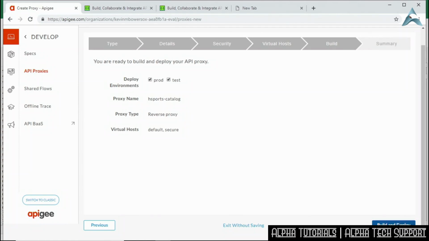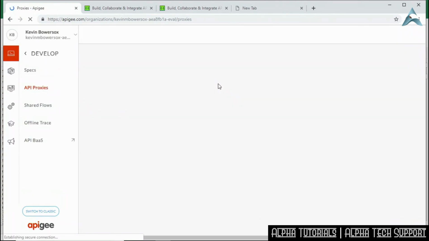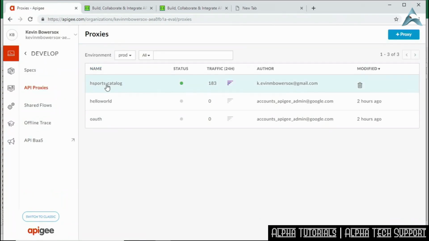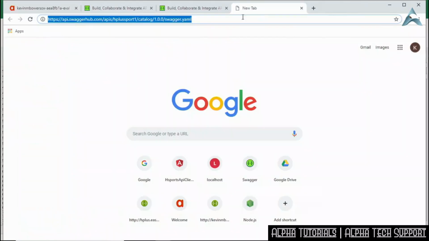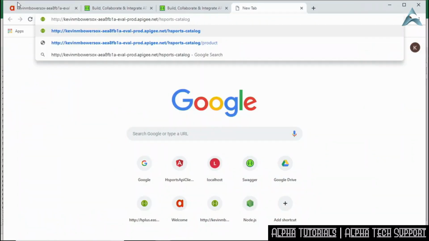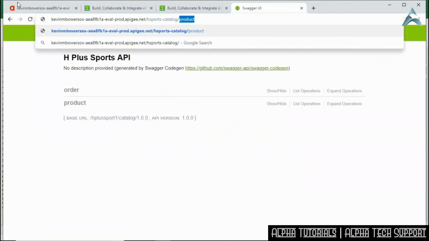Go ahead and hit Build and Deploy at this point, and Apigee will start building out our API proxies. You'll notice that the proxy's now ready, so we can go back to the API proxy section, and if we inspect the hsports-catalog proxy, you'll see that we are presented with the URLs for our API proxies. So let's just copy this link, and then we'll go to a browser and paste it in order to access the API running on Azure.